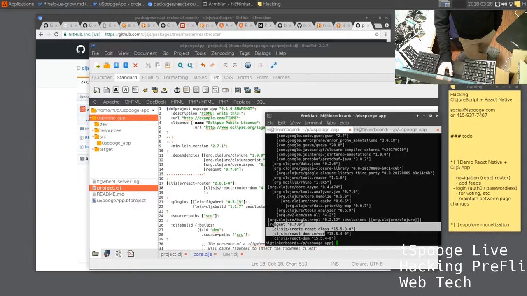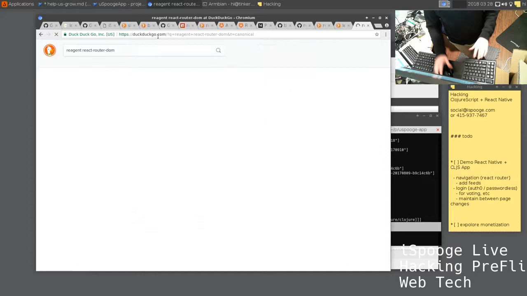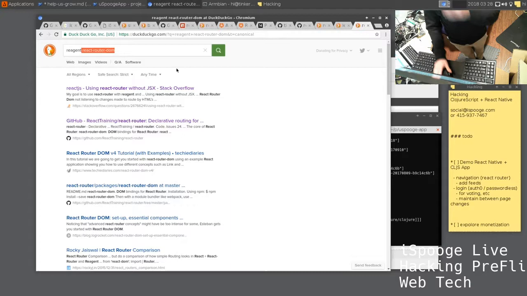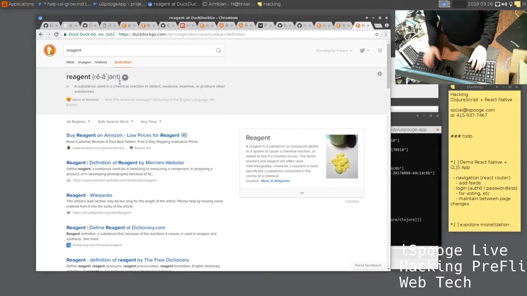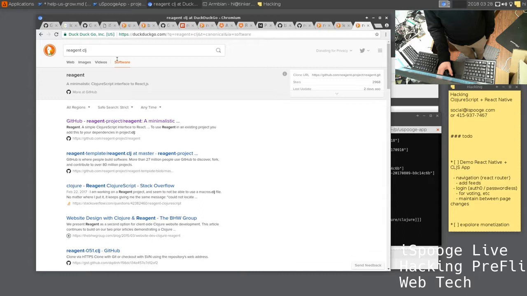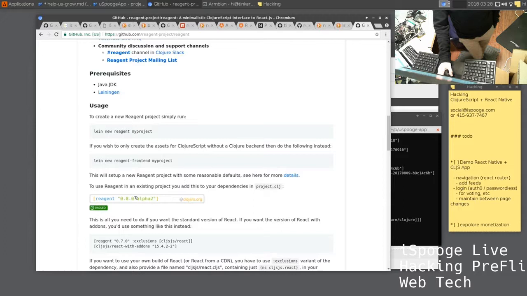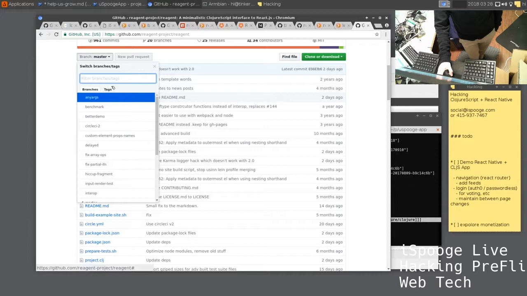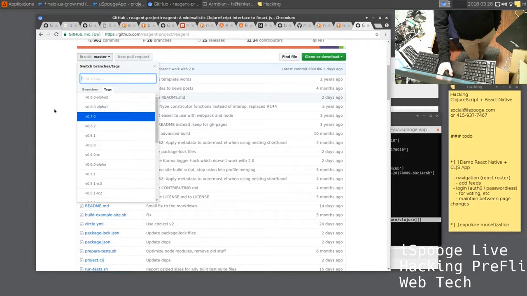So is there a new version of Reagent? 0.8... 0.7.0 is the newest stable. Okay. So we'll see what happens. We clearly have a version mismatch though.